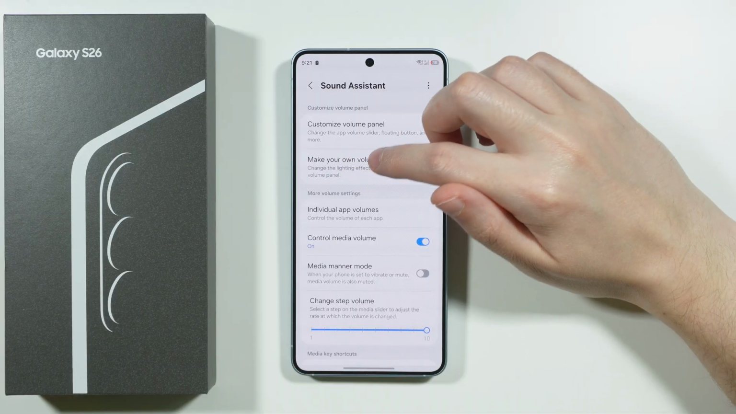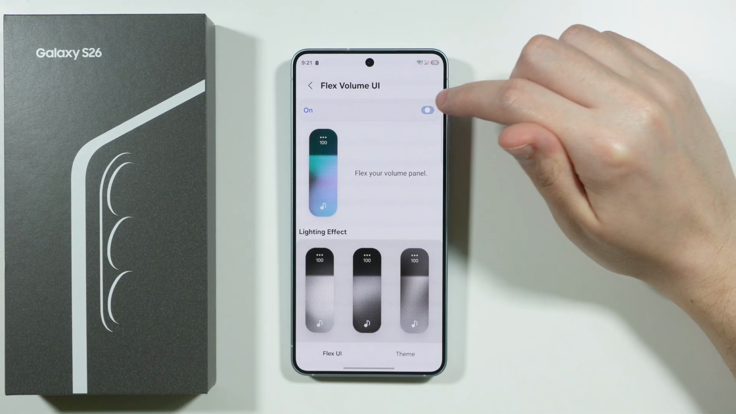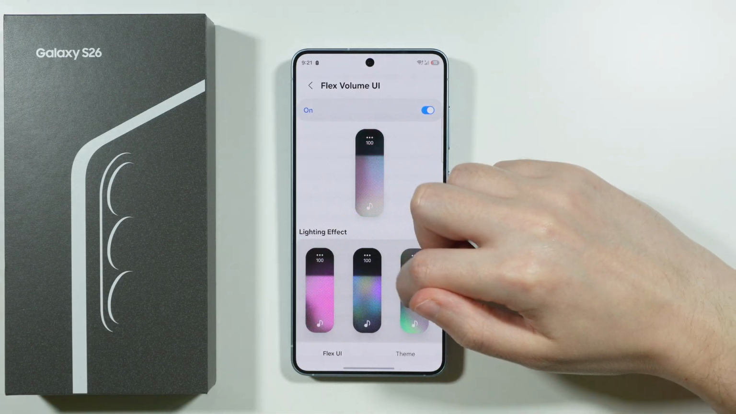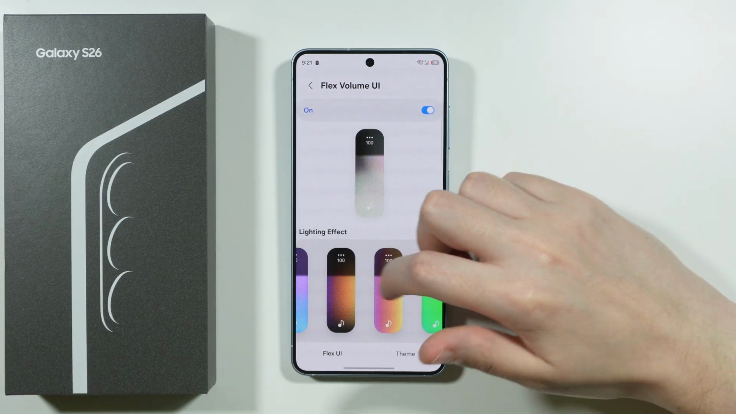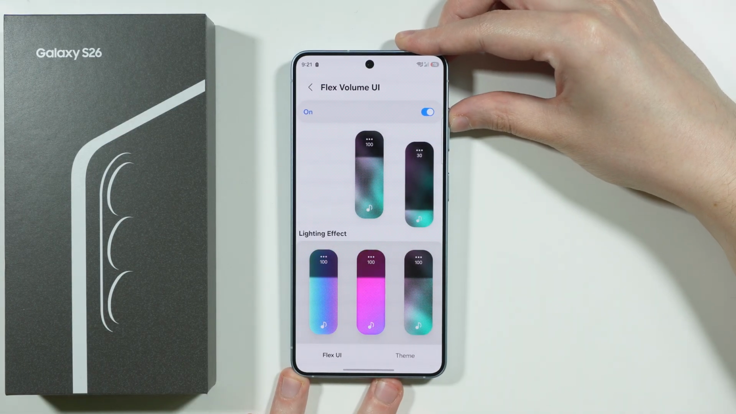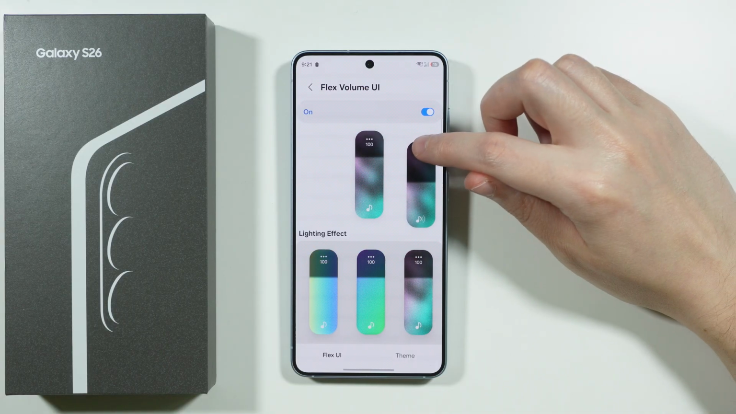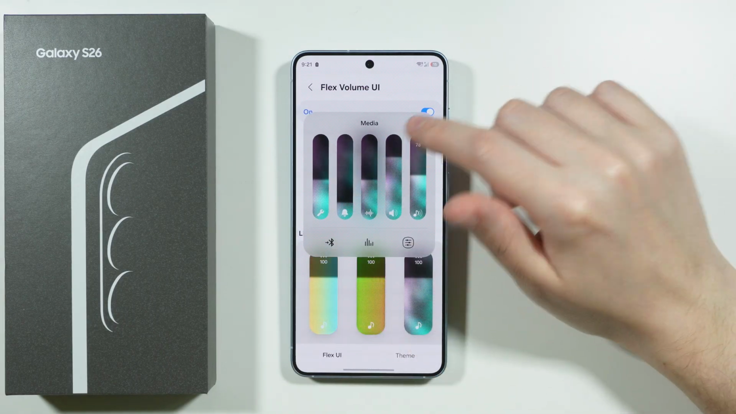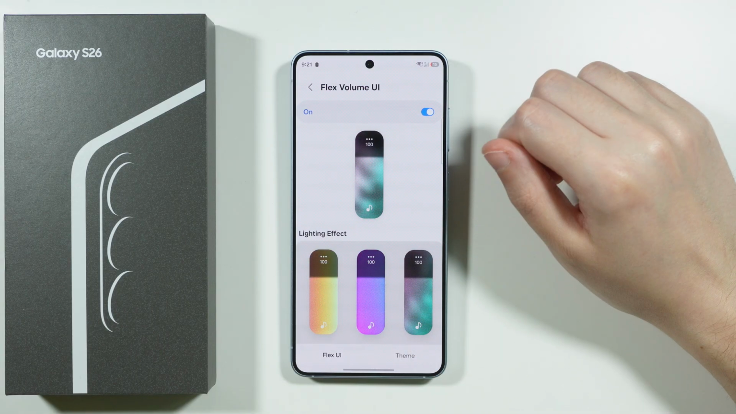But let's also go to make your own volume panel colors, because in here we can use these fancy colors, as you can see here, these different effects. Let's say I'm gonna choose this one over here. And if I now press volume up, as you can see now, it is actually changed. And if I tap on these three dots here, they are updated as well.